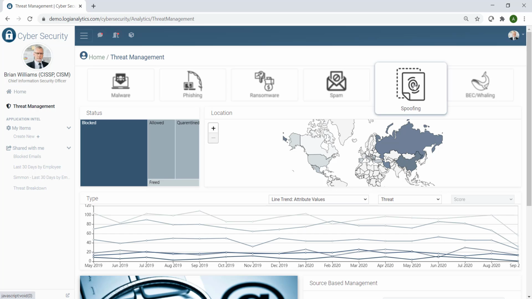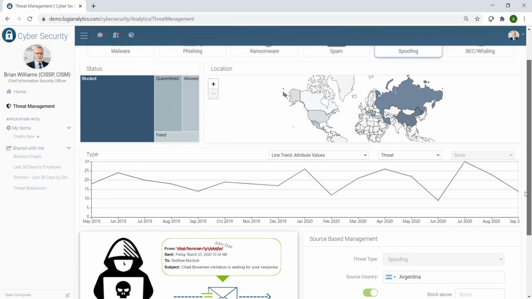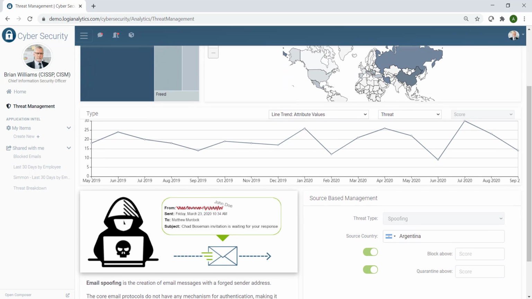So, for example, clicking on spoofing here, it updates the three visualizations. And the reverse is true as well. By clicking on the embedded content, so for example, clicking on the map, it updates the parent application.